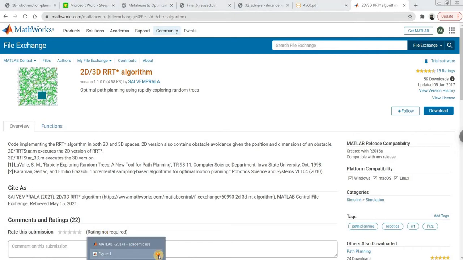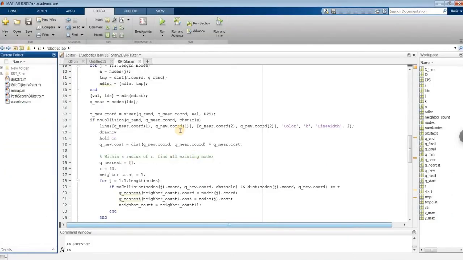And then you just have to... I have already downloaded it, and here you can see we have this. There are two folders, 2D and 3D. We are only focusing on 2D now. 3D is a little bit more complex. You can see there are some functions, and also this is RRT star.m. This is the main algorithm. The others are functions to check the collision and to steer.